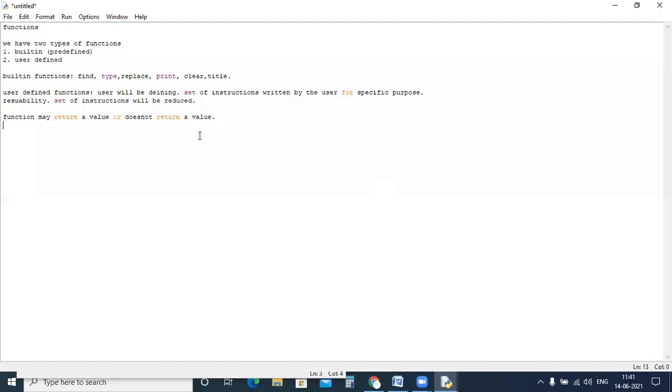That is nothing but returning a value. Returning a value means it is returning some result. Does not return a value means it is not returning any result. These are the two cases the function can have. The function may return a value or the function may not return a value.